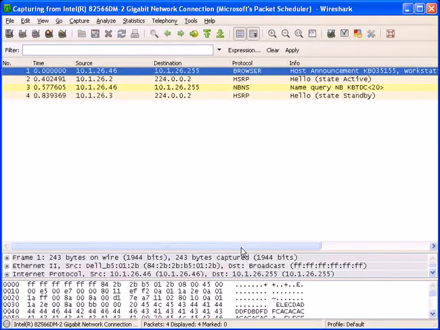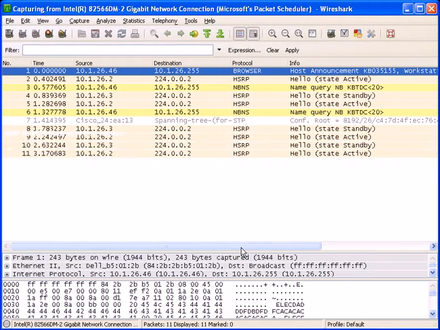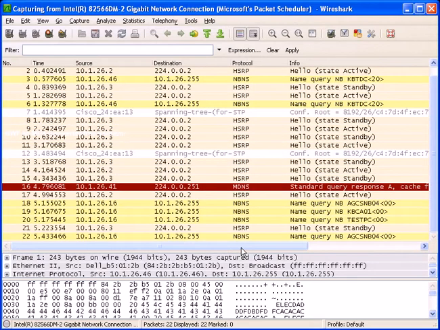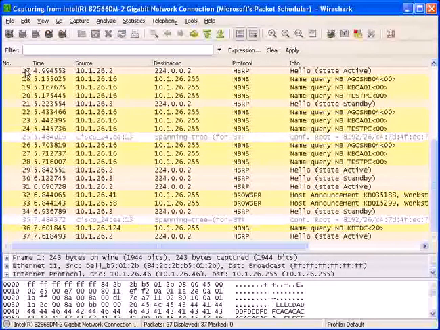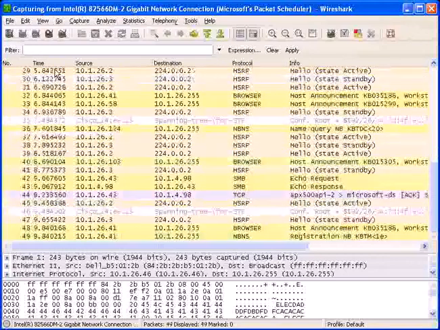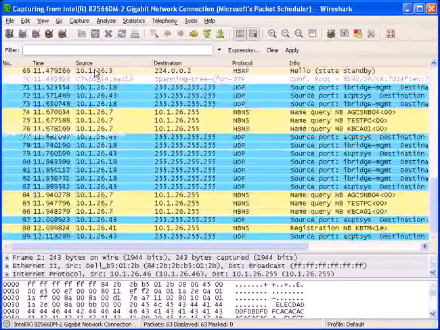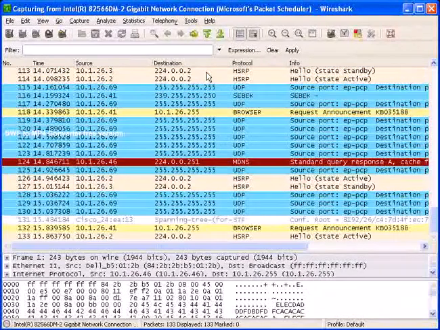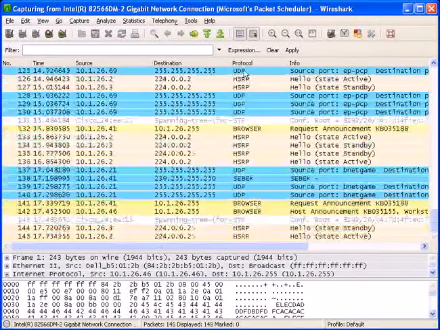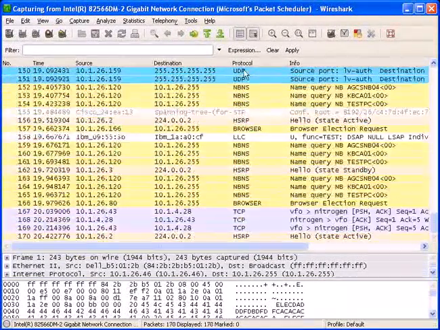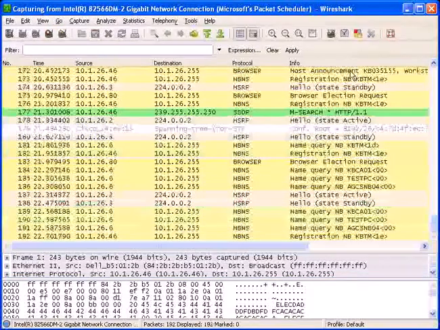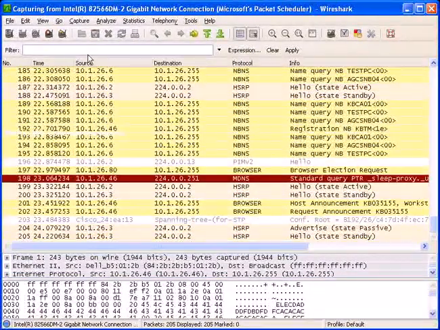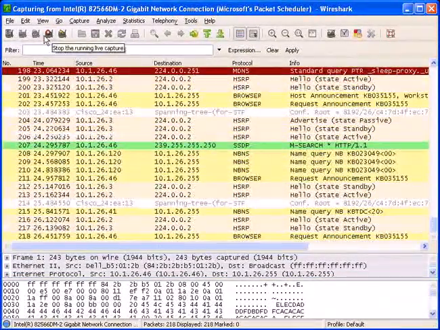And there we have it. This is the capture window. As we're going down the window here, we can see all these packets coming through. They're numbered, the time they came in is time-stamped, the IP address where they came from is marked as a source IP address, where they're going to is marked as a destination, and the type of protocol being used is marked under protocol. And then we can find out more information here. I'm going to stop this particular capture just by hitting this.